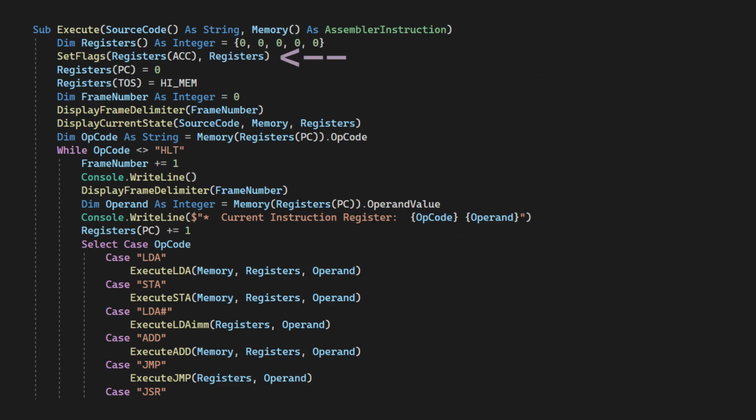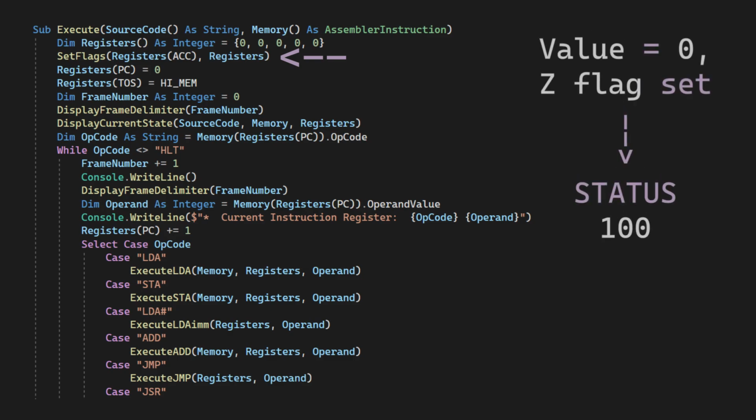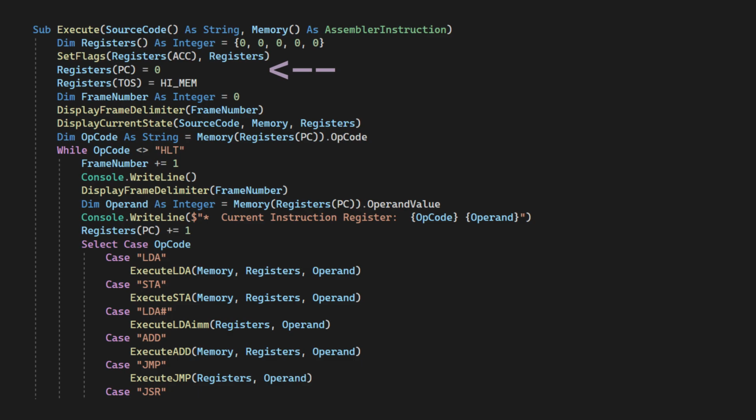After that, we use a subprogram setFlag with the contents of the accumulator register. All this does is set the flag Z to 1, making status 100. Register's PC is set to 0, though doing this is unnecessary as it's already 0. It may have been done to make the code more understandable. Then we set top of stack to 20. This just means the stack will start on line 19 in memory. More on that later when we cover the return and jump subroutine command.